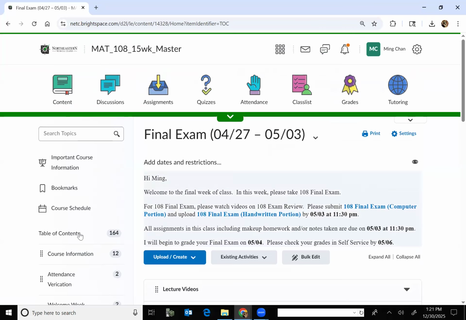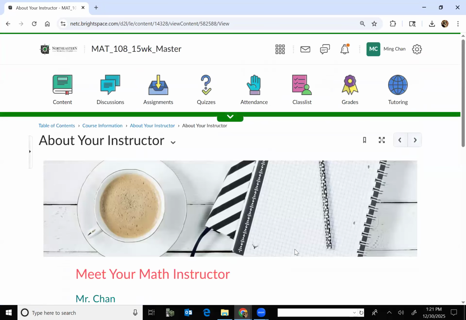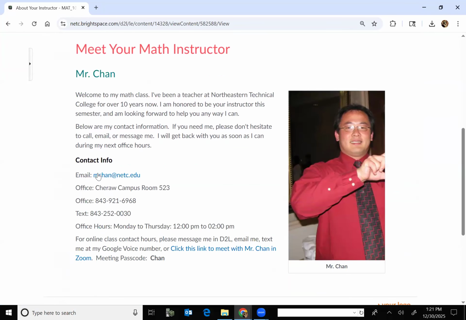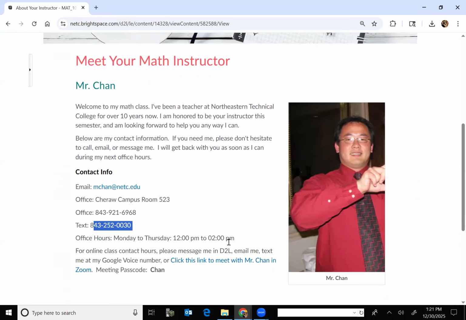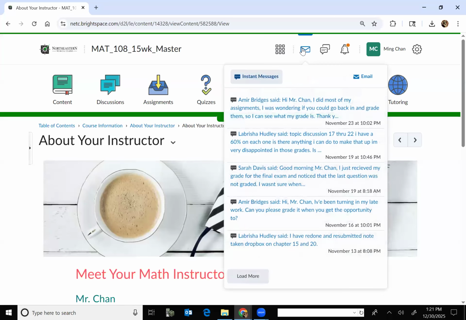All right, let's go over the course information. If you click on course information and click on about your instructor, my contact information is listed right here. You can always email me, call me, or text my Google Voice number. Another way of communication is instant message in D2L. If you click on the envelope here, you can send me an instant message or you can email me.